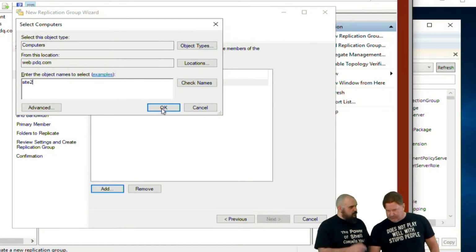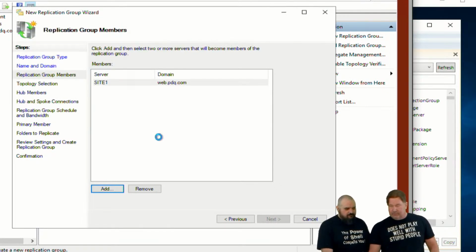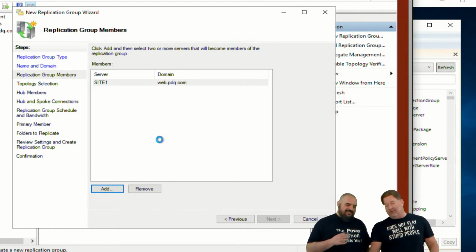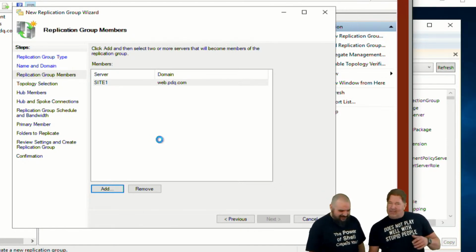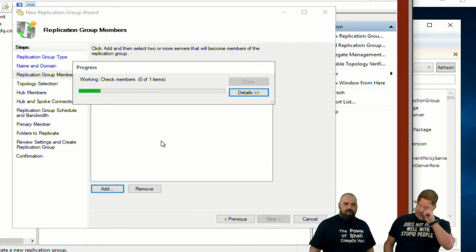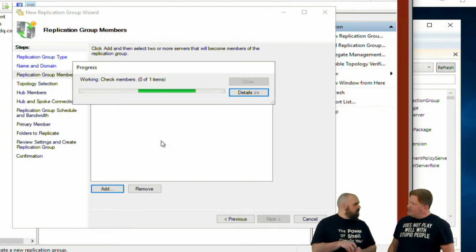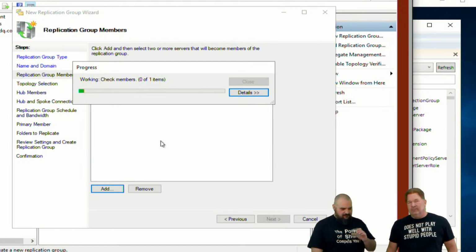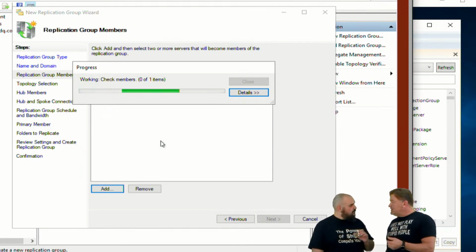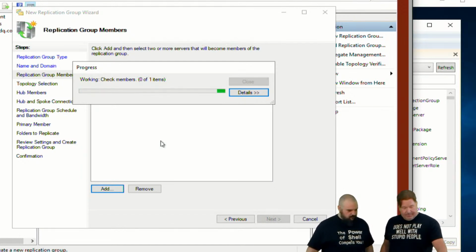Okay, you'll notice this is kind of twirling here. It's going to do that because it needs to go contact Site 2 and check that it has the components that are going to make it so we can do the DFS. So it's going to take a second. It will pop in there.